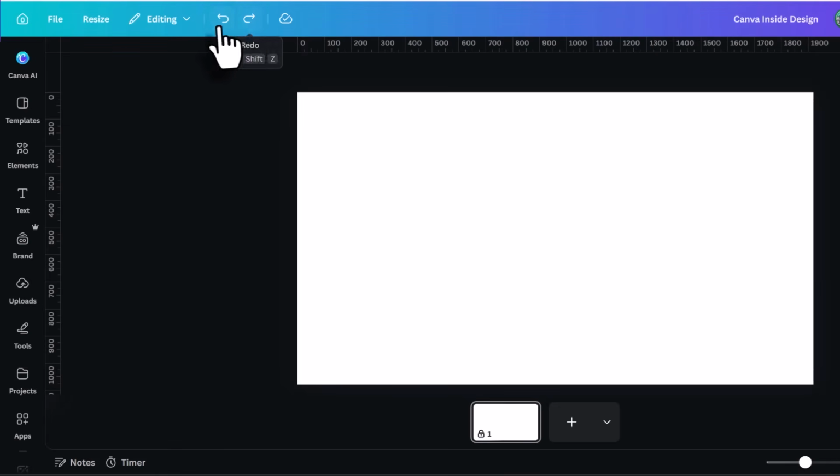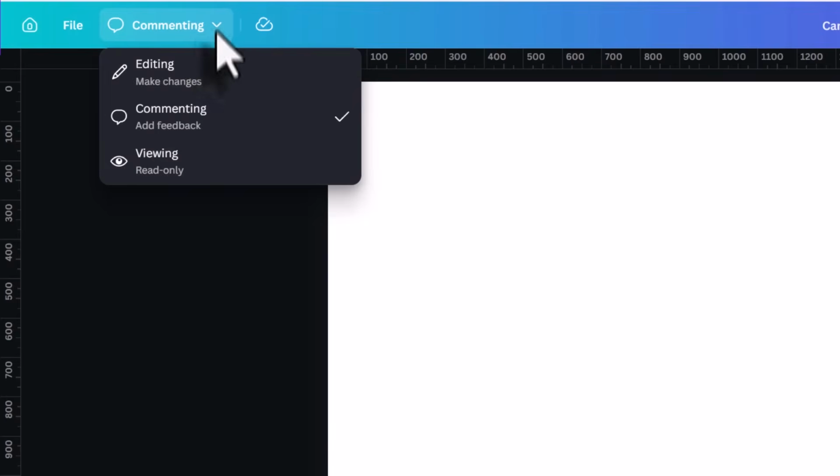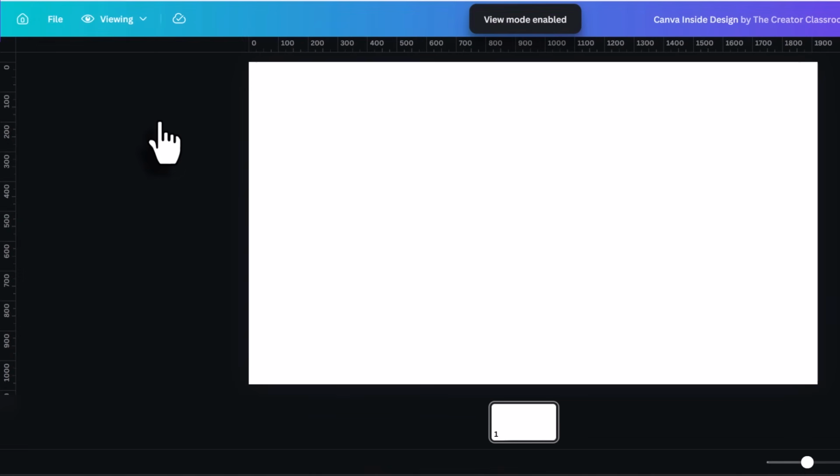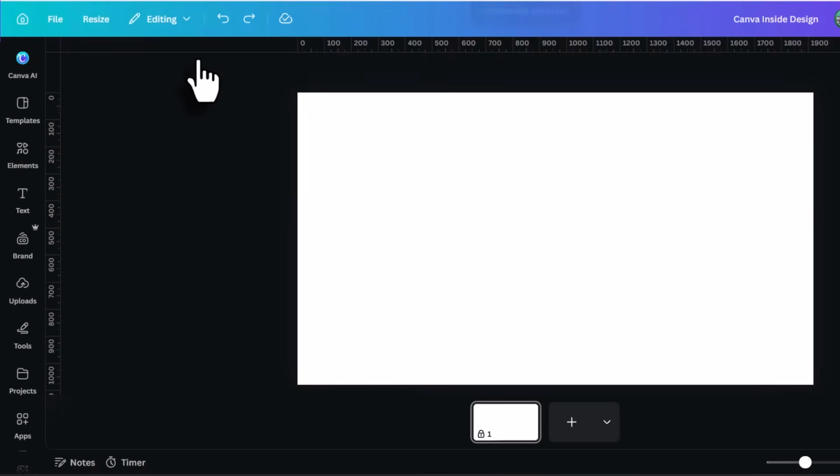These are my favorite: undo, redo. If you don't see them, it's because you've not added something to your design yet. Now let's look at a very important button. If you want to make changes in your design, make sure this drop down is set to editing. I've made that mistake myself before.